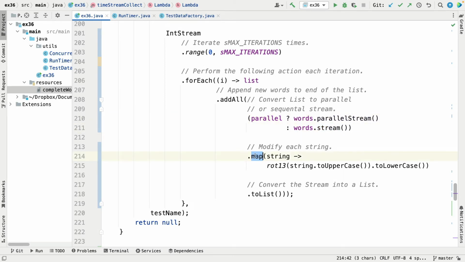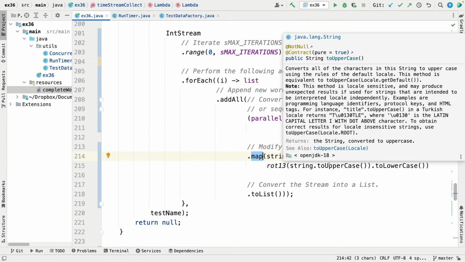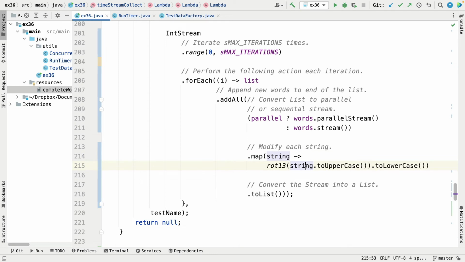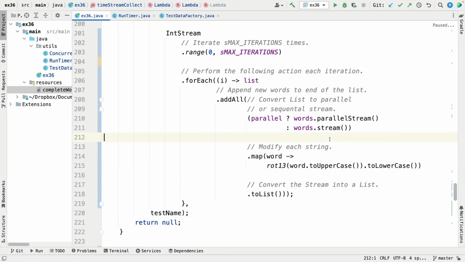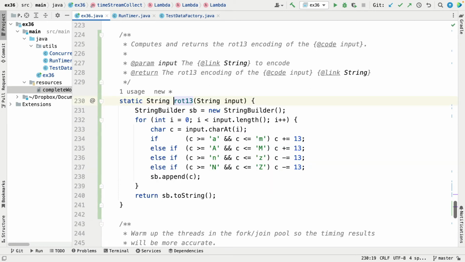And then we are going to modify each string. What we do here is just to burn some CPU cycles. We take the string, this is a word in Shakespeare, and I probably should change this to word because it's really a word. It is a string, but it's a word in the context of what we're doing. And what we're going to do is uppercase the word. We're going to do a rot13 on the word, which is just a way to burn some CPU time.